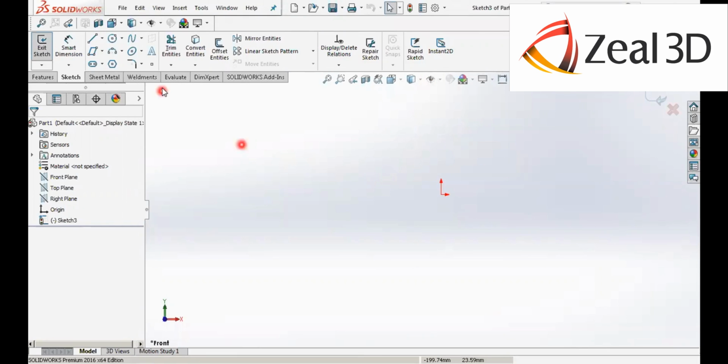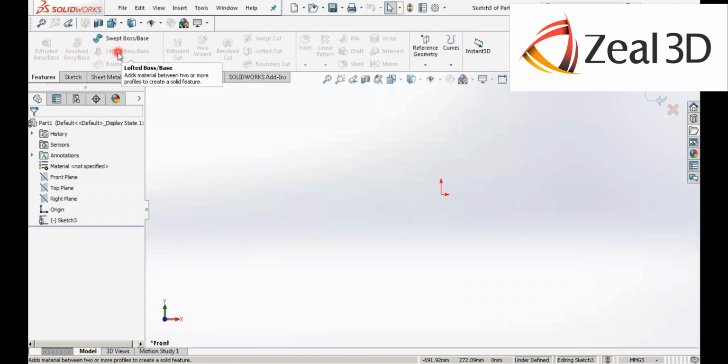The next one being the loft feature of SolidWorks. Now the loft is also known as an interpolated feature. That means we can create the profiles for the feature at certain points, and then the software will interpolate the shape based upon these profiles.